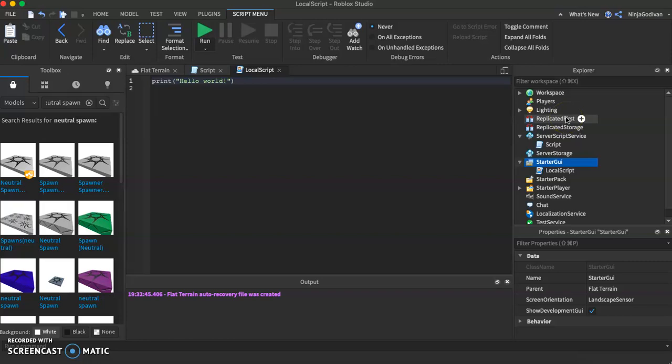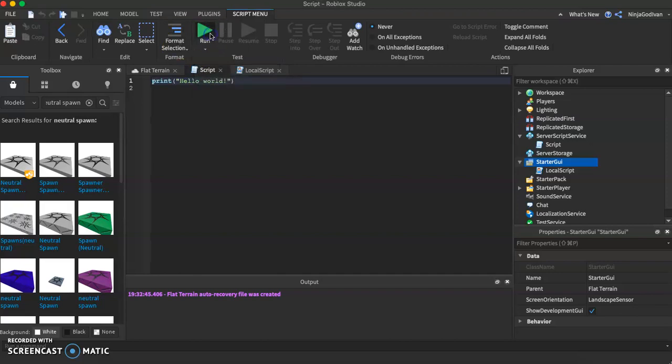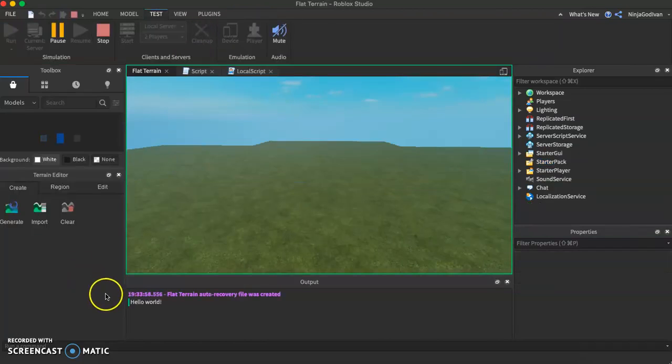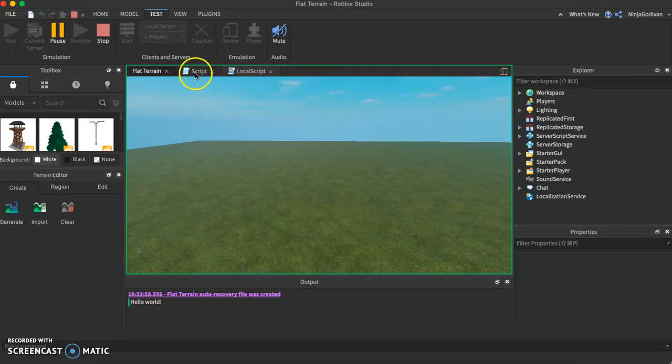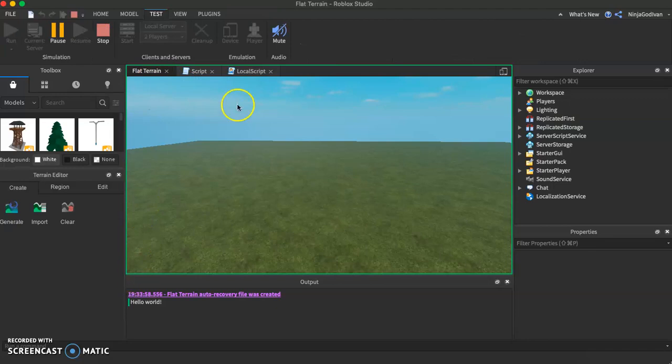It will not run on the workspace, because the workspace is basically on the server side. So let's press run. As you can see, it prints hello world, right? Green represents the server side. But how come it doesn't print this one? Because there are no players here. When you press run, it only runs the server. So you're only going to see one hello world.